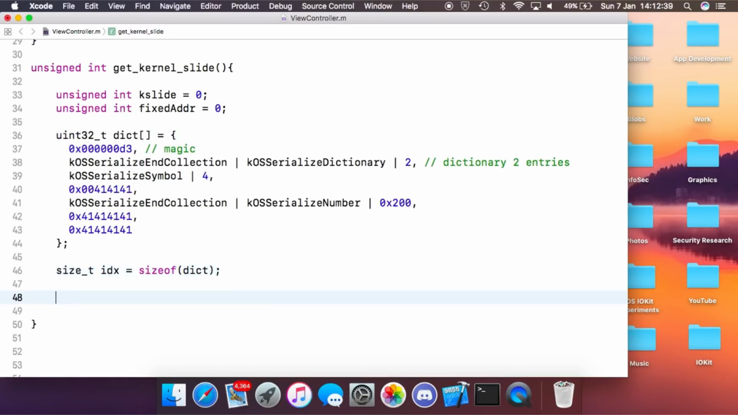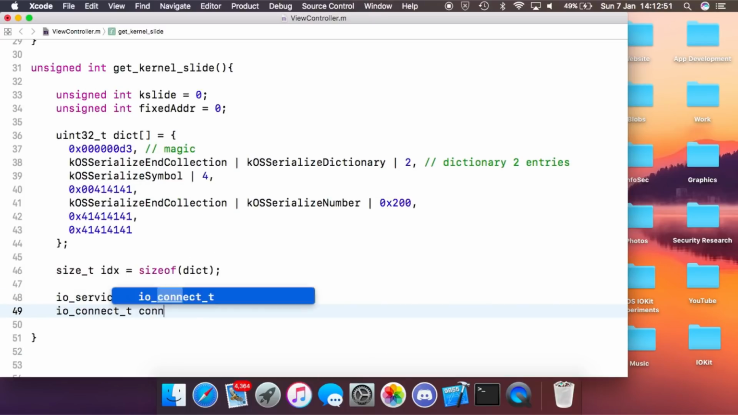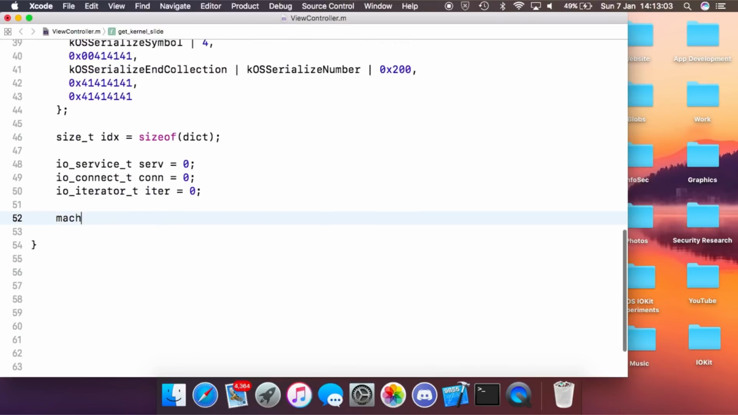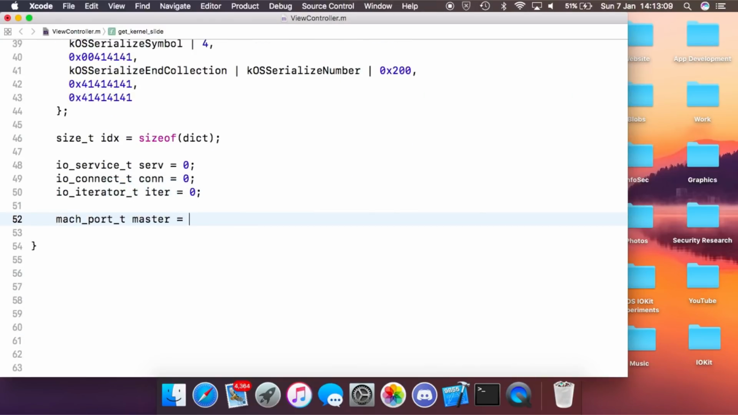So next we need to create some variables that we'll need later. So we need an IO service type, an IO connect type, and an IO iterator type, as well as a couple of mach ports. And then we're going to open up a connection to the IO master port, which will allow us to interact with any other IOKit service.